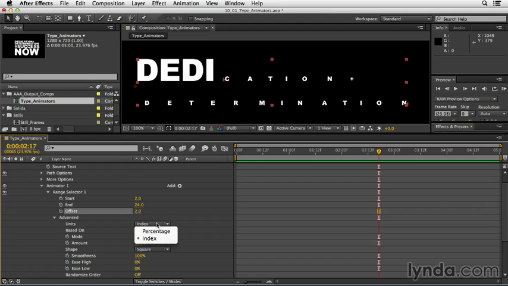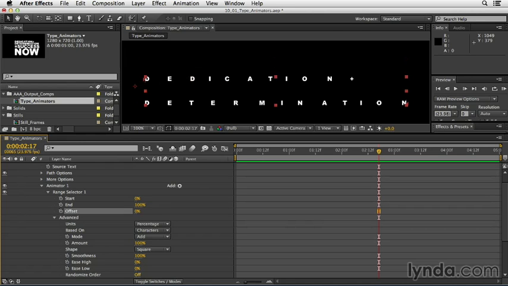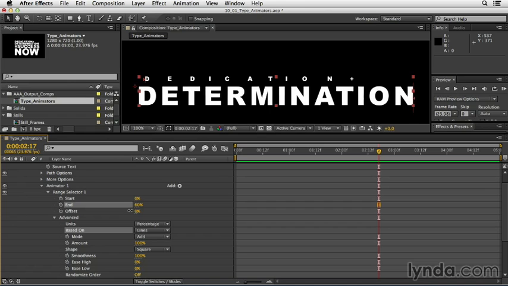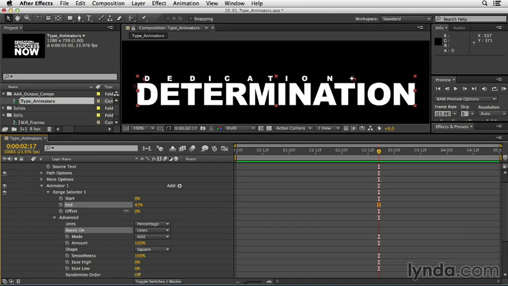Let's change our units from index back to percentage just because I like to think of it that way. Now I'm going to change my start percentage to 0 and my offset to 0 because I want to make sure I have all of the text layers selected. The next option below is based on. So we've been adjusting characters up to this point. If we changed it to lines, then we would be making changes based on the number of lines. So if I click and drag to adjust my end percentage, notice the second I pass 50%, it's going to start affecting my first layer.